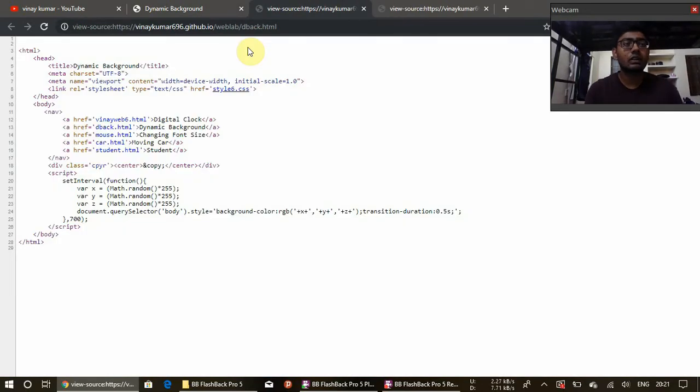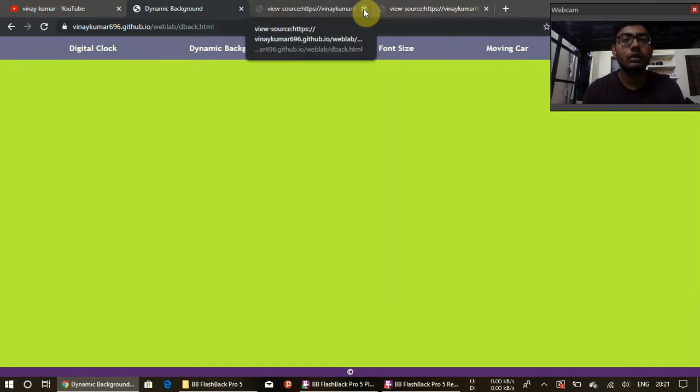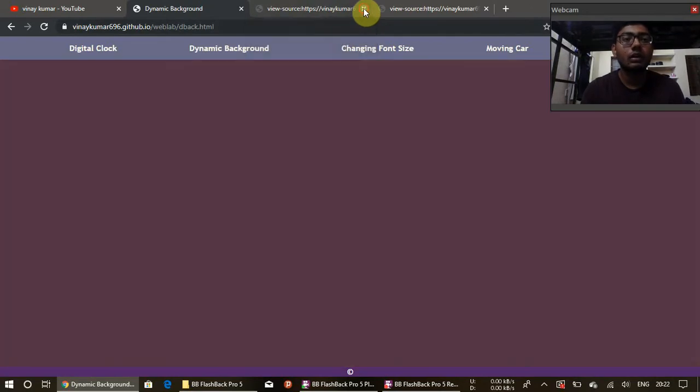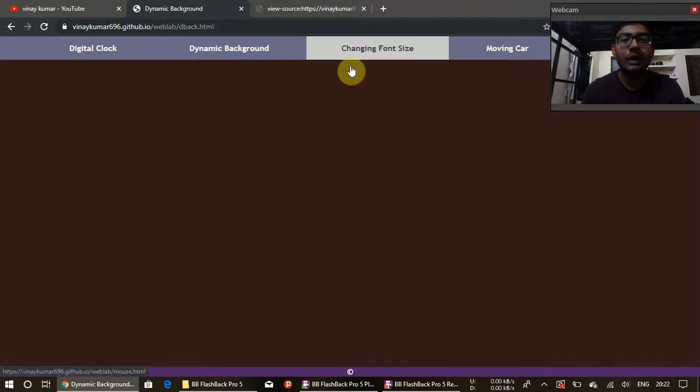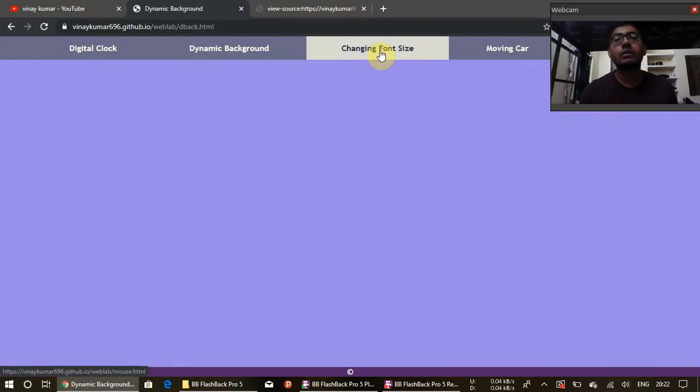And here is the code for a dynamic background. Here I have given a title called dynamic background, and then in the script I have defined a function setBackgroundColor, and then I call the setBackgroundColor function every 2 seconds, and then I close the script tag and the body tag. Let us see the output for this program. And here is the output for this dynamic background, and then the next one is changing font size.